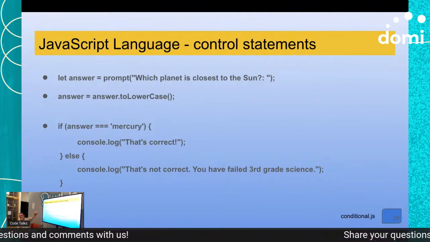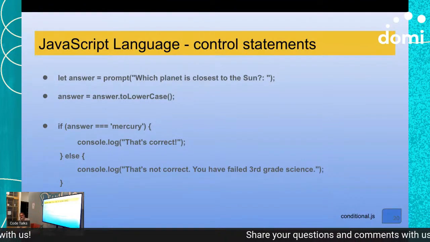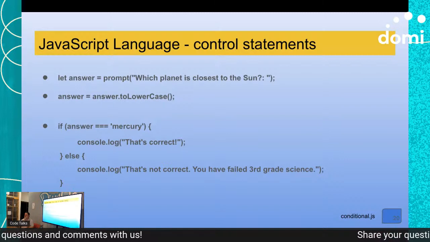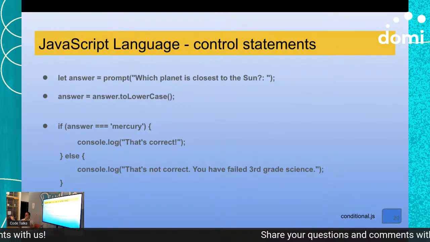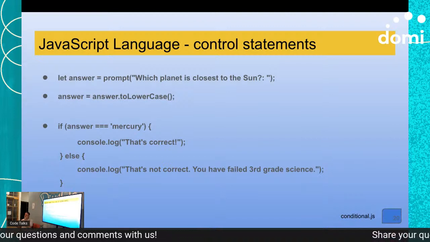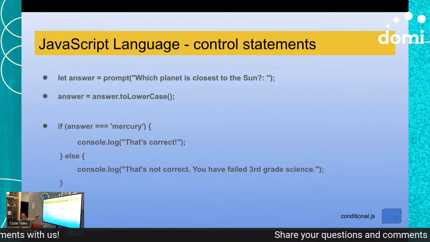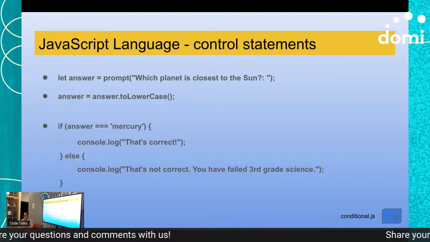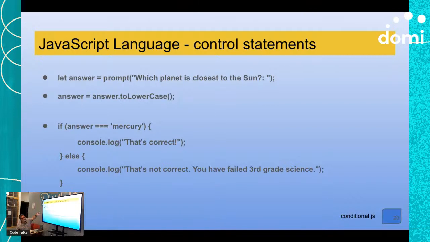So I'm going to do a little quiz here. I'm going to get an answer from somebody, and that is using a prompt statement, which planet is closest to the sun? And because I'm going to compare their answer with a predetermined answer, meaning the right answer to that question, case matters. So the easiest thing to do is I could tell them, hey, when you answer this, make sure it's all in lowercase. But really, who's going to get that? It's much easier just to force the point. So I'm using the toLowerCase method to do that.